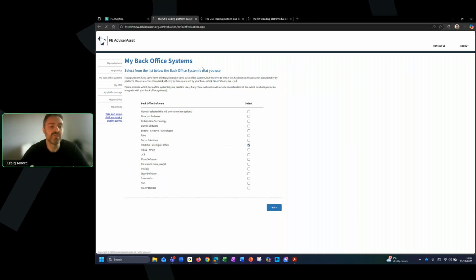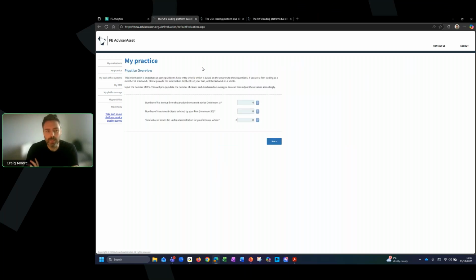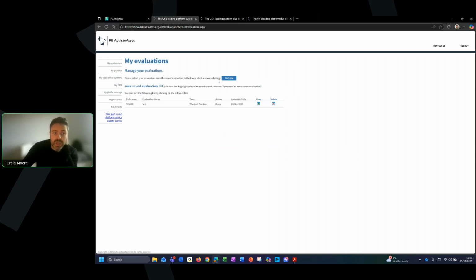And then we have the option here of My Practice. So it's understanding a little bit more about how many investment advisors you have within your firm, the number of investment clients, and the total value of AUM within your business. This is really just setting the scene at a high level and able to filter out the results that show. And then you can start a new evaluation.